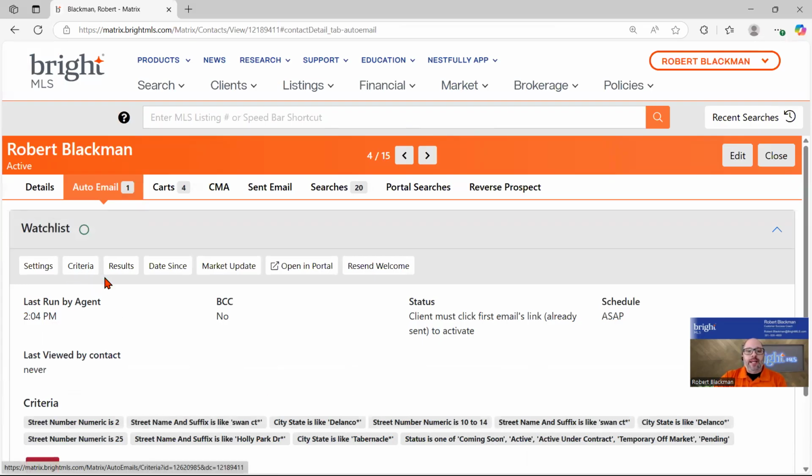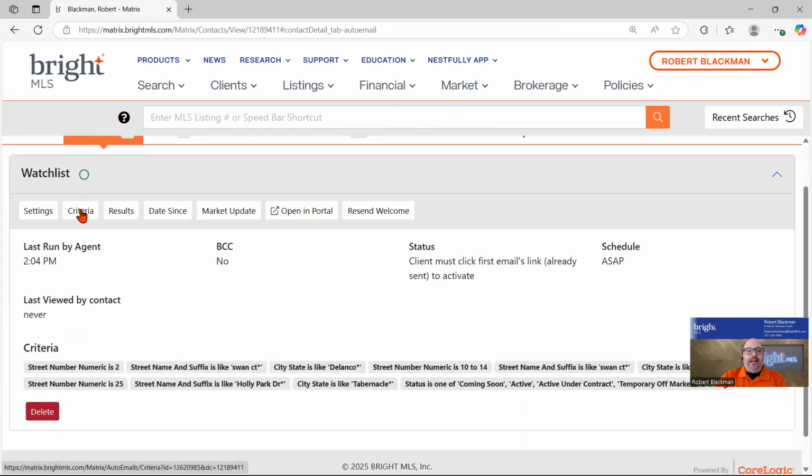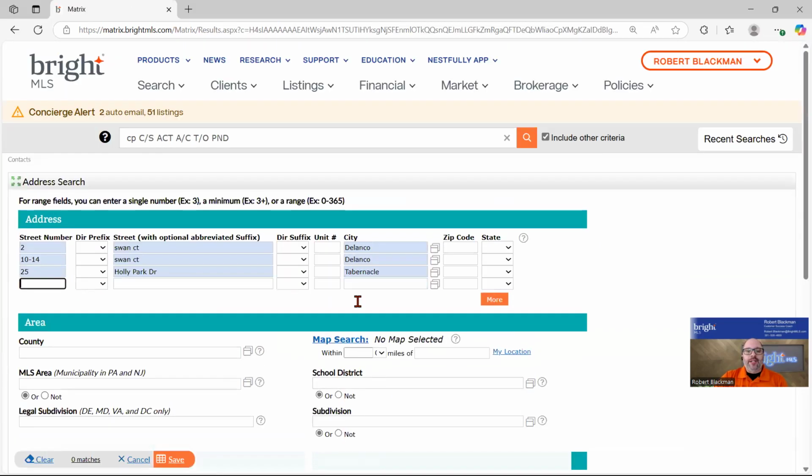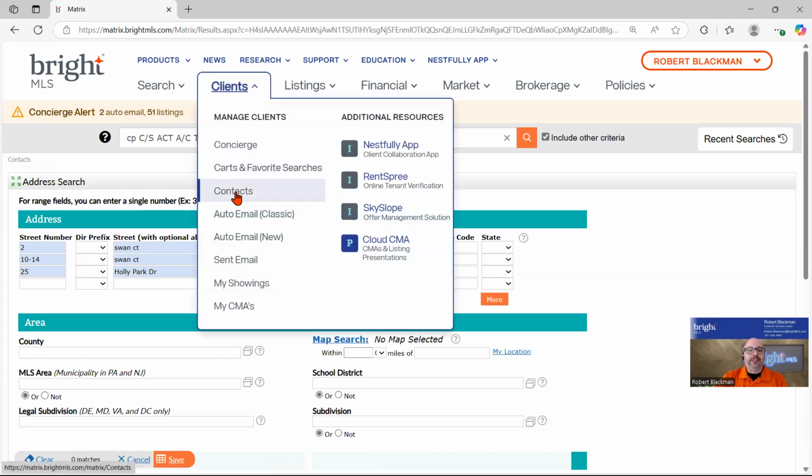But if I want to go ahead and make a change to here, I can click right there where it says criteria. And here I can go in here, add another address, and update it by clicking on that save button. So that's one way I can get there, again, through the clients and contact section, going to my name and then clicking on that contact and then going into the auto emails.